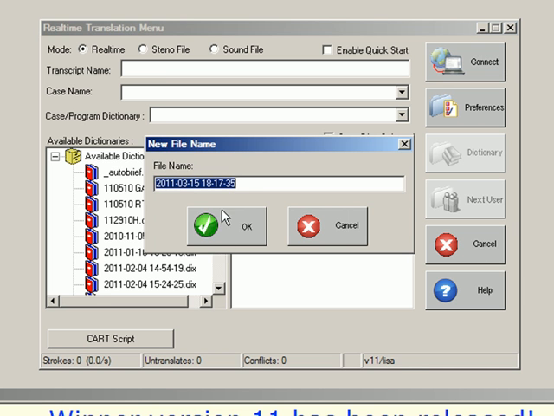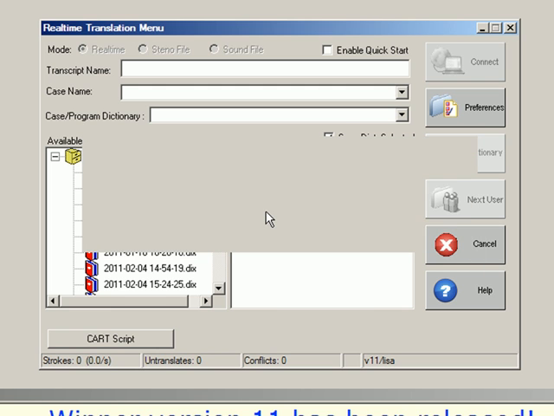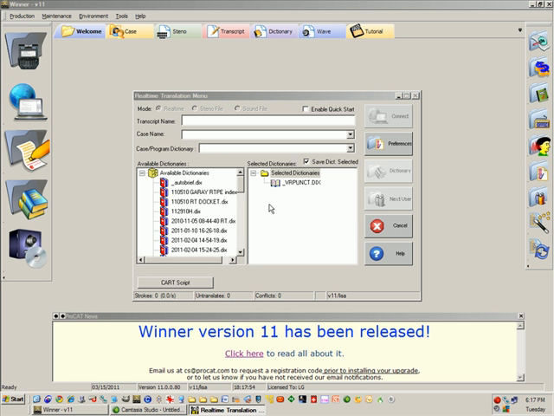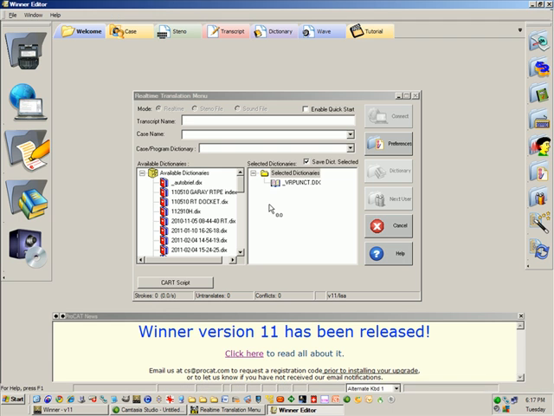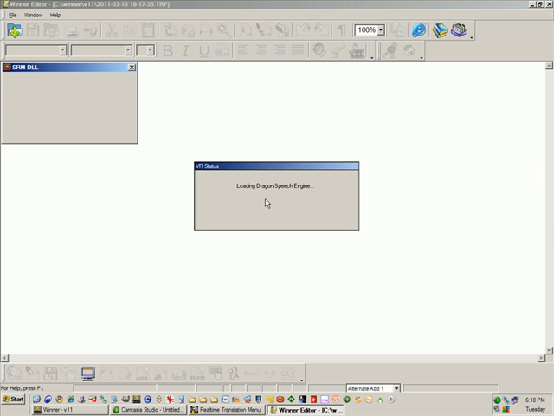I'm going to let the file name go as it is. And then it says, please make sure your audio device and mask are properly connected to the computer. If you find this annoying, you can put a little check mark on, don't show this again. I'm going to click on OK because I need to be reminded. And here we're going to go into real time. I've got a lot of programs running here, so it might be a little bit slower than what you're used to seeing, but hopefully not by much.